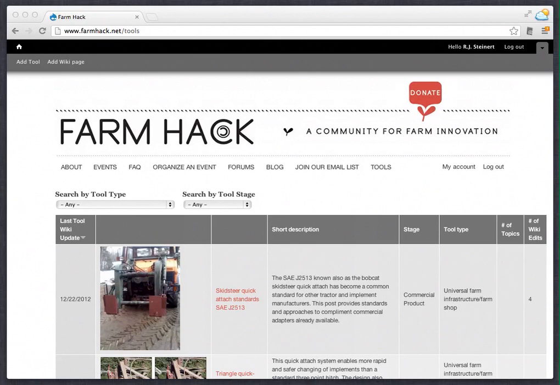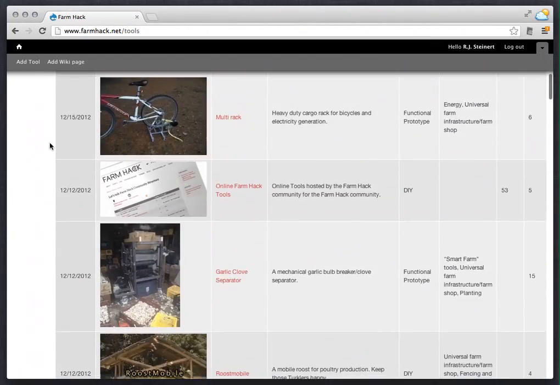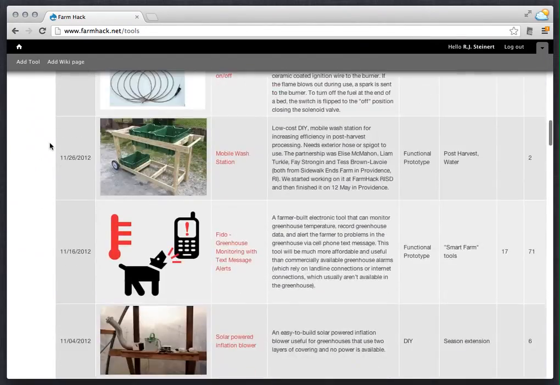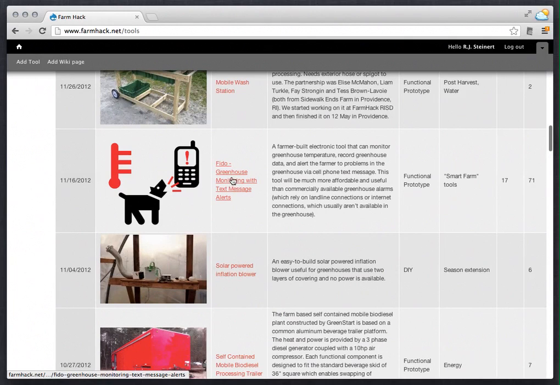I'm going to take you through adding a tool to the FarmHack tool section. First thing I want to do is show you a tool, and then we're going to draw parallels between the tool that I show you and the add tool form that we'll be exploring and adding our own test tool in this video. So let's go to a tool that I am familiar with: the Fido Greenhouse Monitoring with Text Messaging Alerts.